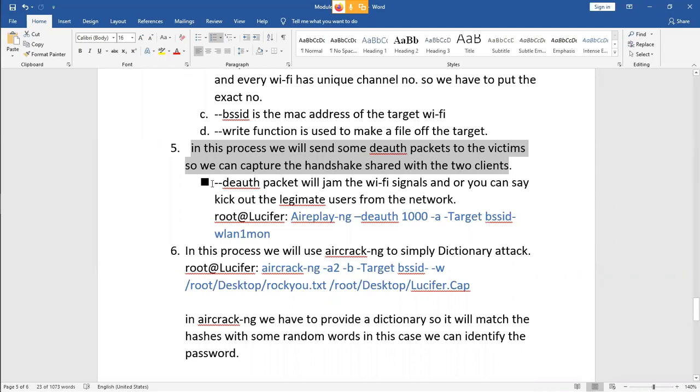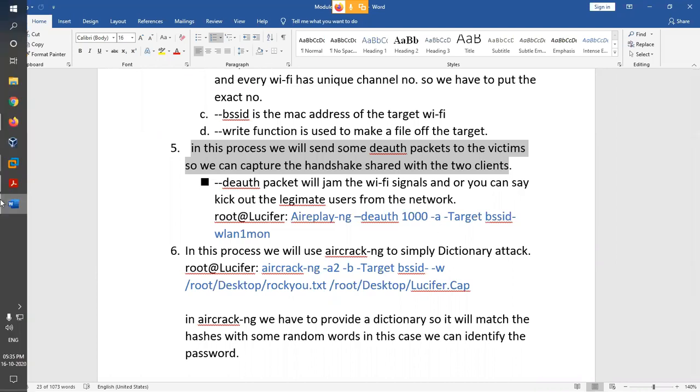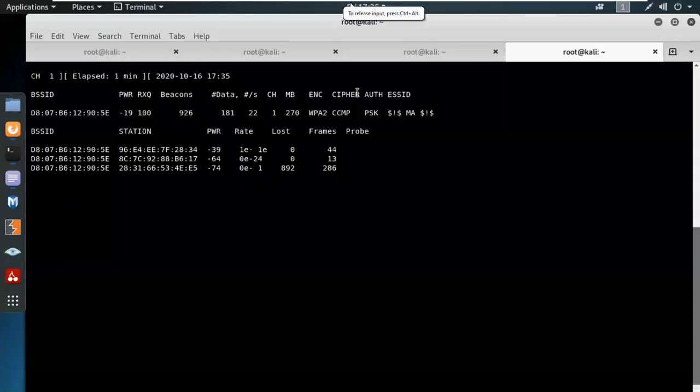So we're gonna use -F deauth packet. We'll jam the Wi-Fi signals, and it can be used to kick out the legitimate users from the network. और अगर मैं जब इसे kick out करूँगा, तो फिर से वो connect होने की कोशिश करेंगे, फिर से वो password डालेंगे, and we can get a Wi-Fi handshake. So let's have a look.